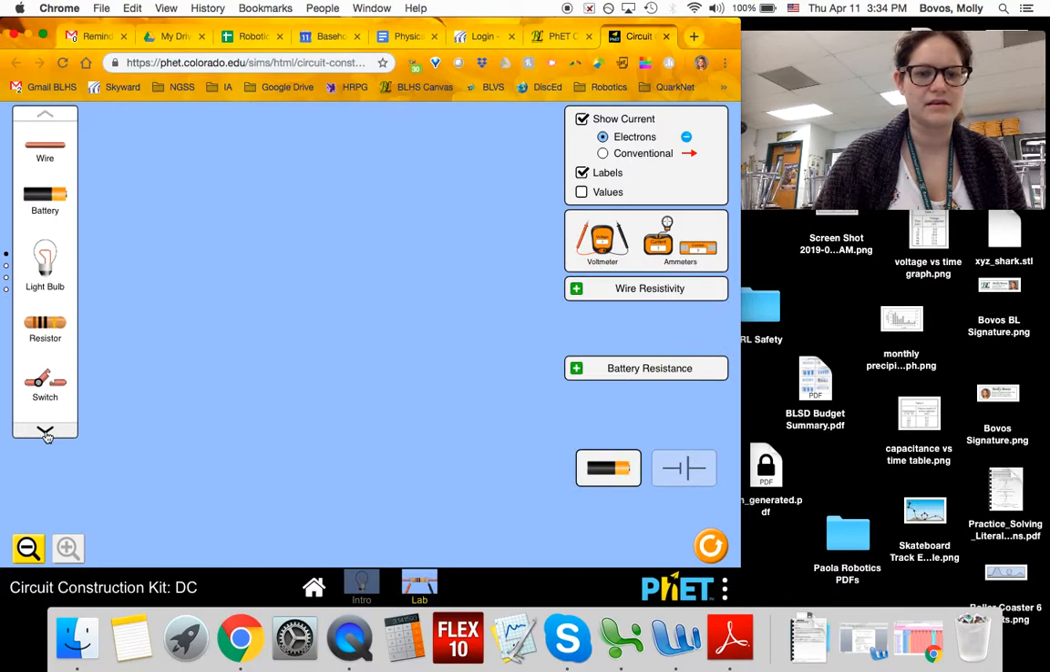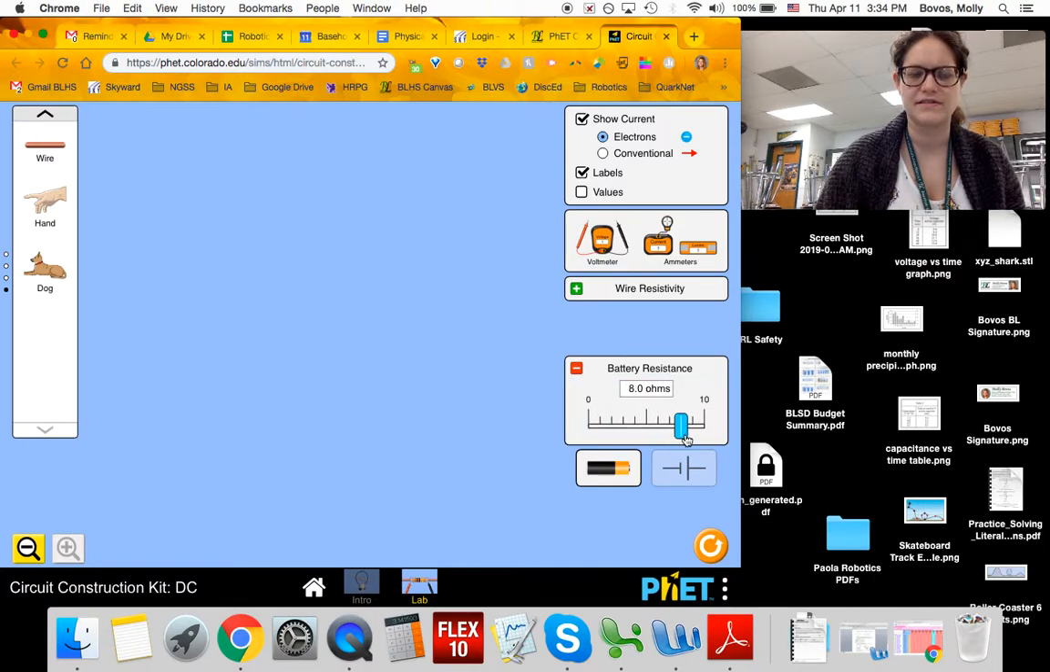And in the lab, those same objects are still in here, but you've also got a few more things. So there's a hand, pencil that has metal on both sides. So different things that you guys can try. You also can change the resistance in the battery itself and the resistance in the wires and see how that changes things.